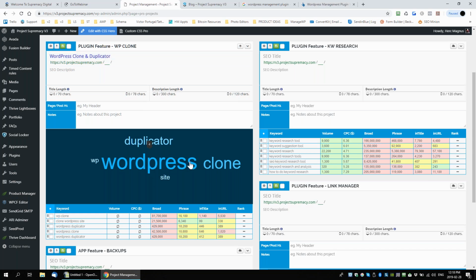Okay, so I know that these are the most important keywords in this group that I want to rank for: WordPress, duplicator, and clone. But I also know I need WP and site in there. So my title could literally be that, and then I could just add any extra wordage that I want, right? Just call it that if I wanted to.